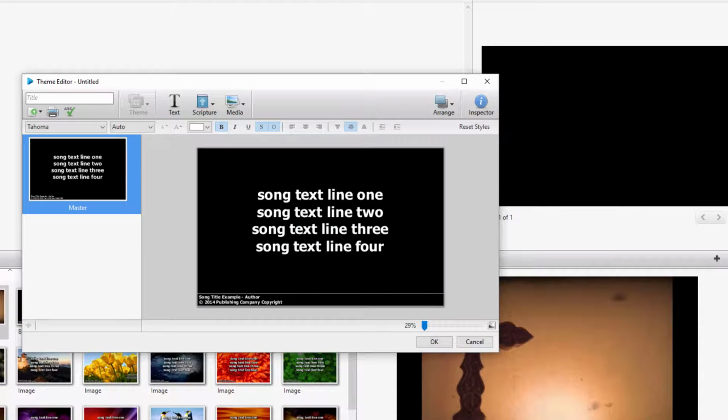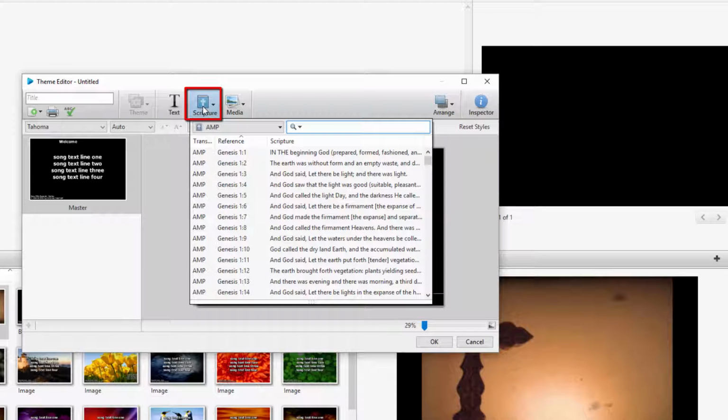There are lots of different things you can do with this, so I'll just go through the buttons and menus, which are the same as you'll see in your song editor. Click Text on the toolbar to add a text box. Whatever you type in there will show on each slide in the song that uses this theme. I'll just type in Welcome. Click Scripture if you want to add a scripture to the theme.